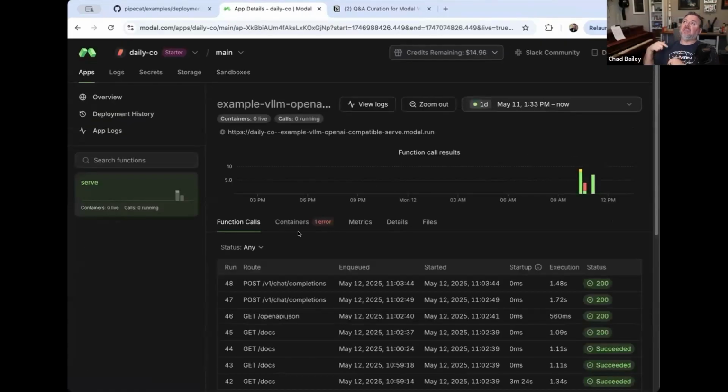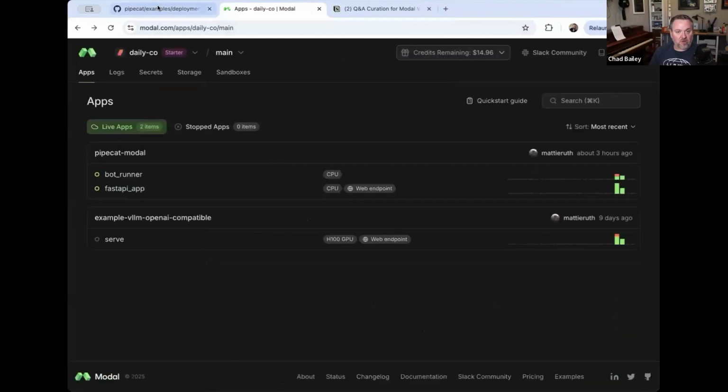In the example code, and I can show this in a second, you choose which LLM you want to use when you are starting up the bot. Out of the box, this example supports OpenAI as well as Gemini, but it also supports this Llama running on Modal. You can see some of the calls that get made to this particular app, but it's all basically in this example here.